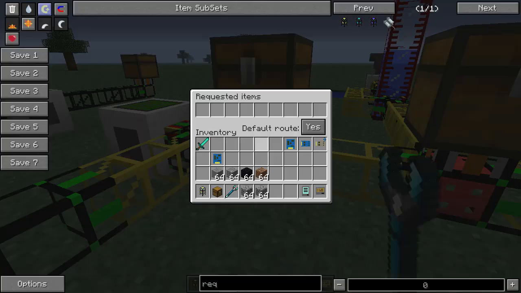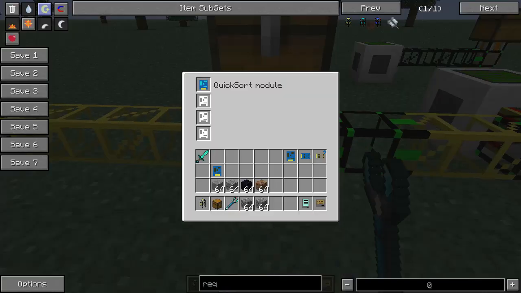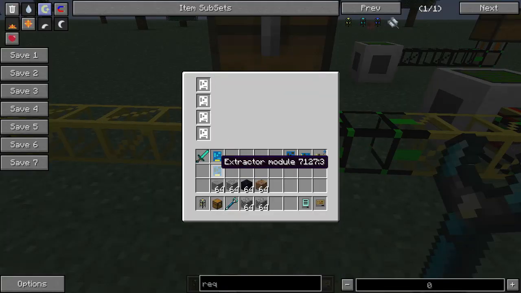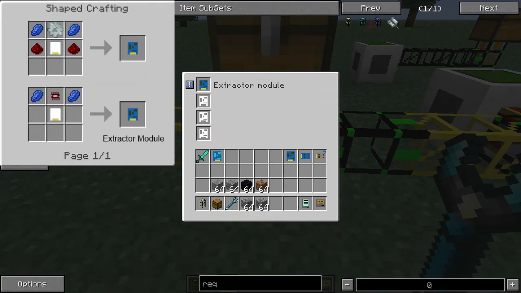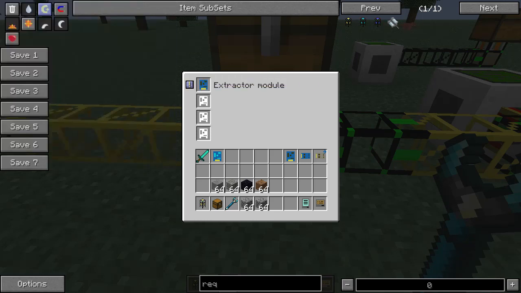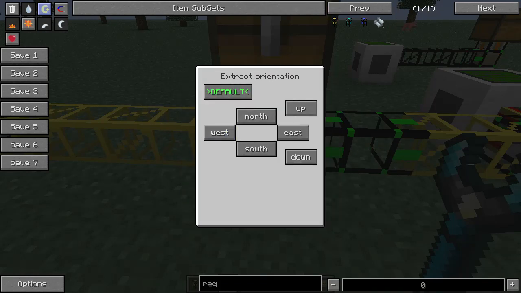You know what? Actually, before we do that, let's talk about one other behavior that we can do out of this pipe. If instead of a quick sort module, I had an extractor module plugged in here, the behavior of this chest is going to change a little bit. You'll notice this has an interface, okay? So you can click on that exclamation mark, and extraction modules have built-in sneaky functionality.